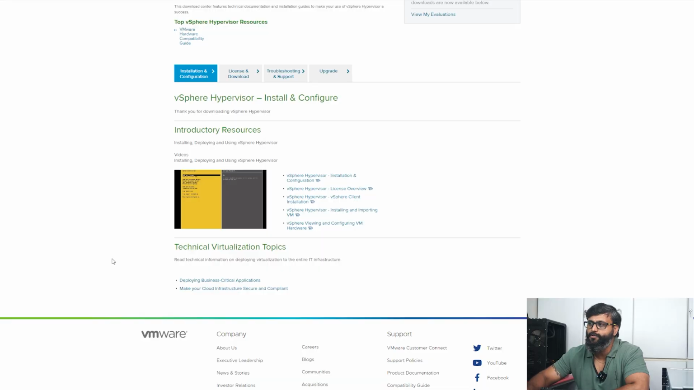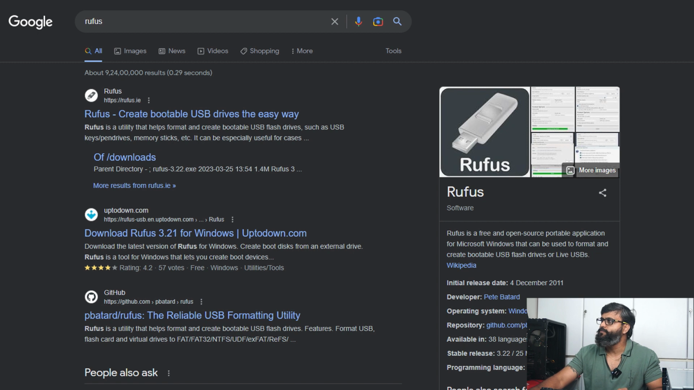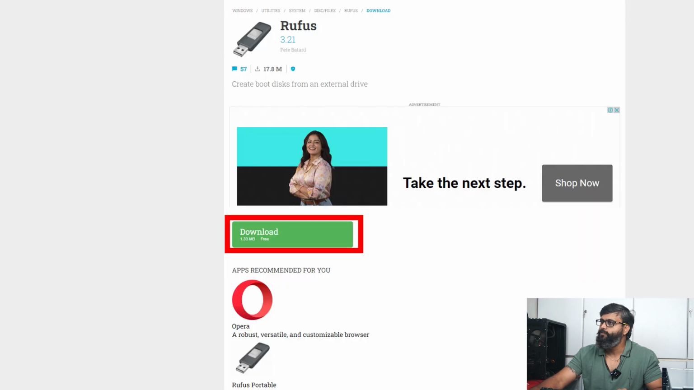To flash the ISO to the pen drive, you need Rufus. I'm sure you must be familiar with Rufus. You can download it from the Rufus website. I already have it with me, so here it is. You can go to the official website and click on download 3.2.1, that is the latest one. So it's already downloaded. Now go to downloads, click on Rufus.